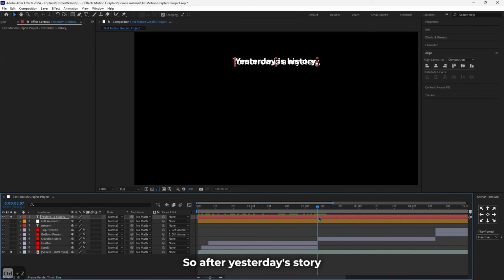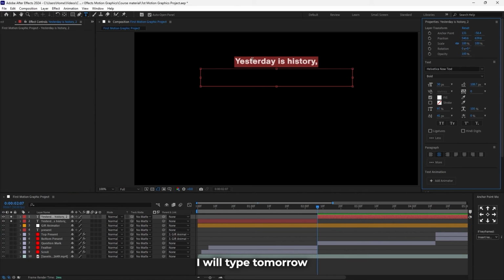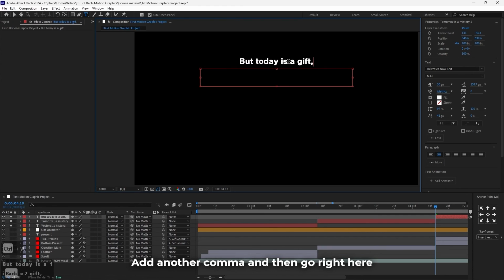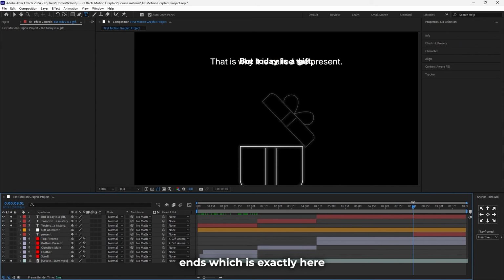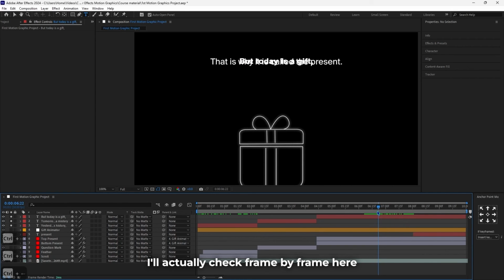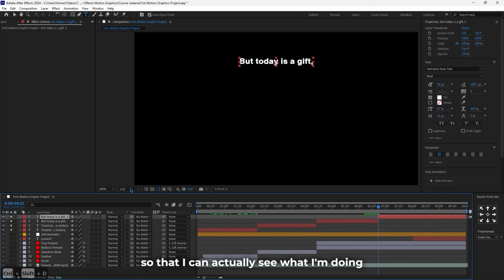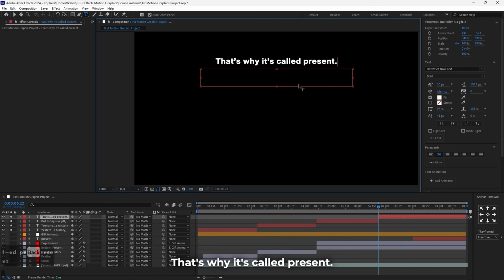So after "yesterday is history", I'll cut it exactly here with Ctrl-Shift-D. I will type "tomorrow is a mystery, but today is a gift." Add another comma, and then I'll check when that ends, which is exactly here. I'll actually check frame by frame here. So I'll cut it, remove this one so that I can actually see what I'm doing, and type "That's why it's called present," full stop.